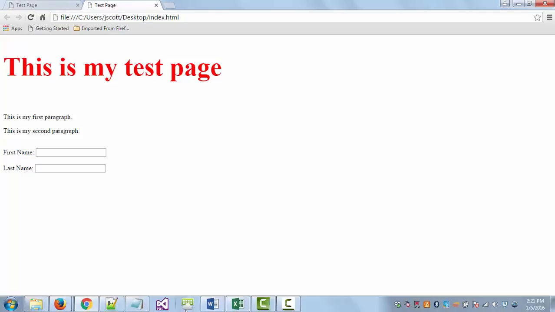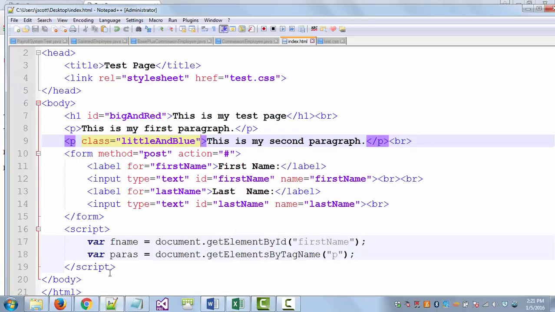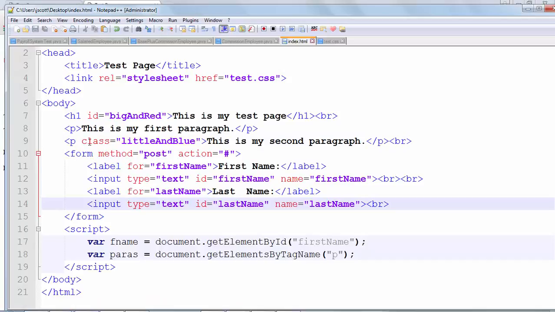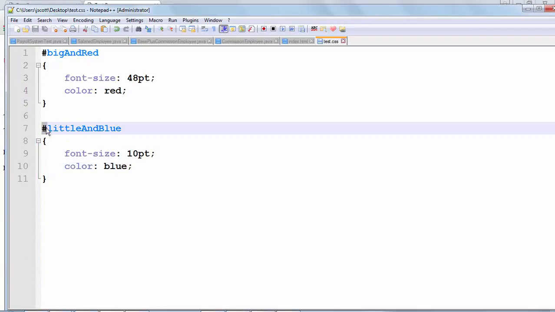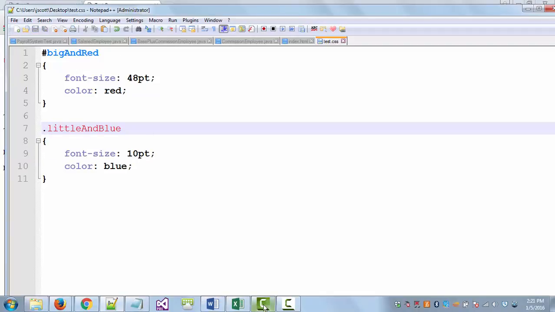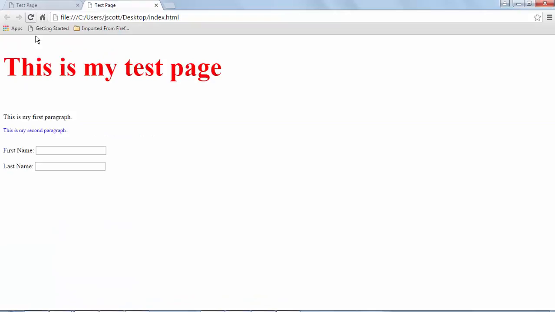Now, it still hasn't changed anything. Okay. P class equal little and blue. Well, there's the class name, little and blue. And there's little and blue. Oh, I made it an ID. There we go. Now we've got a class. There you go. So you see it's smaller and it's also blue.